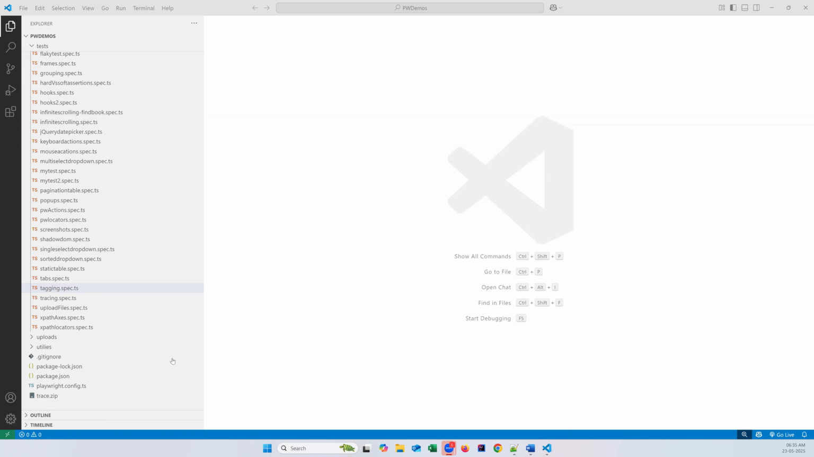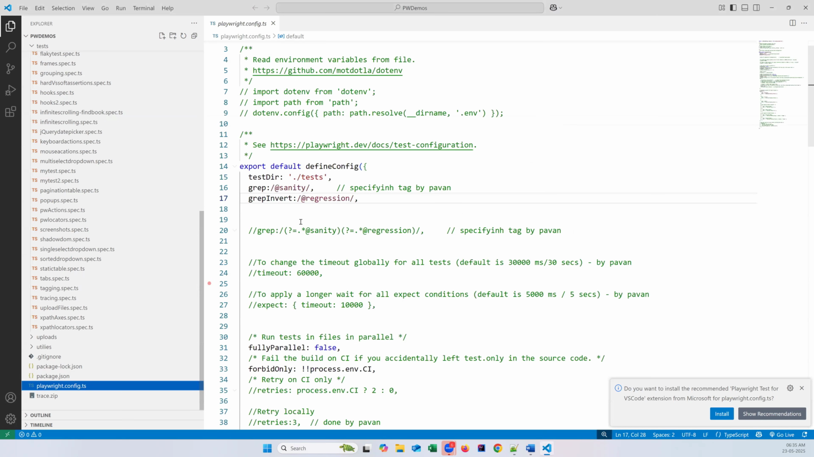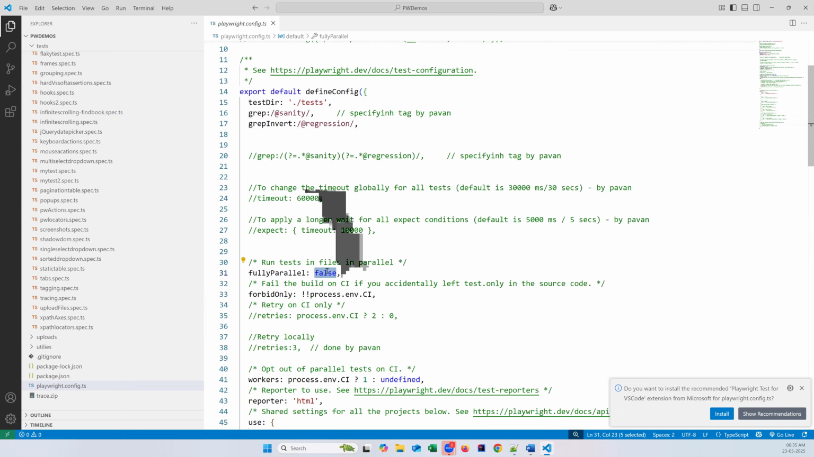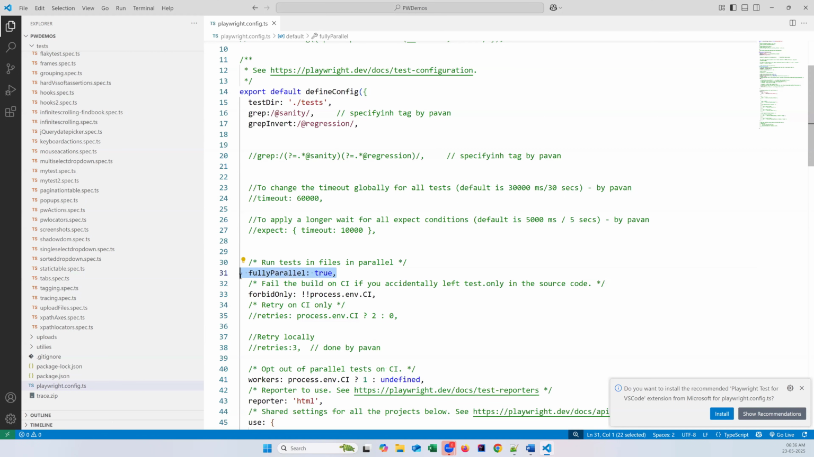If you go back to the playwright.config.ts file, there is a parameter which is already configured. By default, fullyParallel is equal to true. When this option is set, by default, all the tests will be executed in parallel mode. Okay. We can also make it serial mode, and we can also make specific tests parallel.